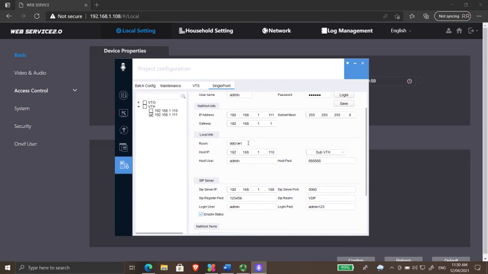So that was a 2 to 2 setup. If you were doing 2 to 1 or 1 to 2, it would be the exact same process. You just wouldn't be setting either a sub VTH or a sub VTO.